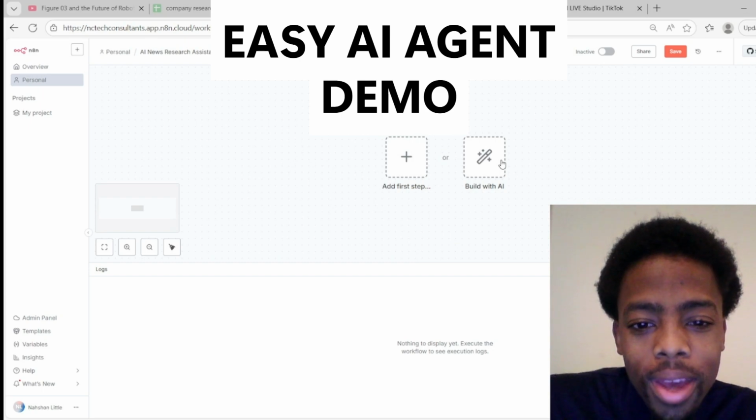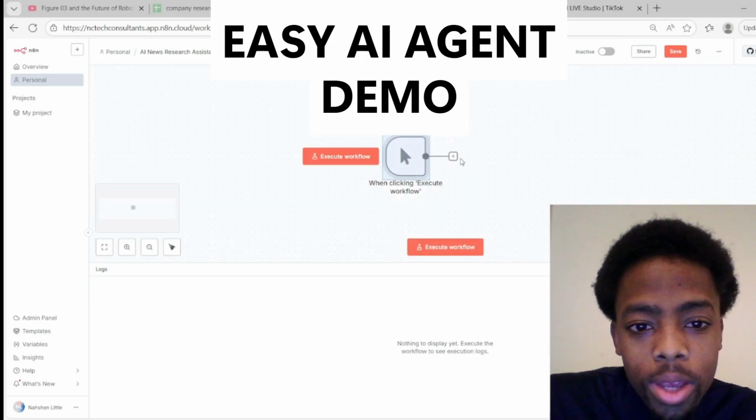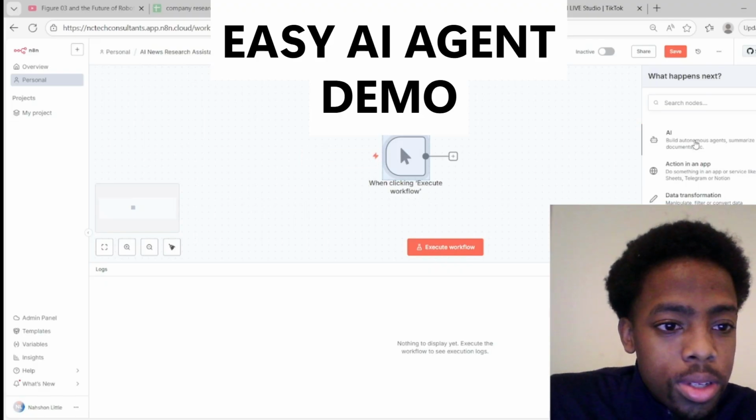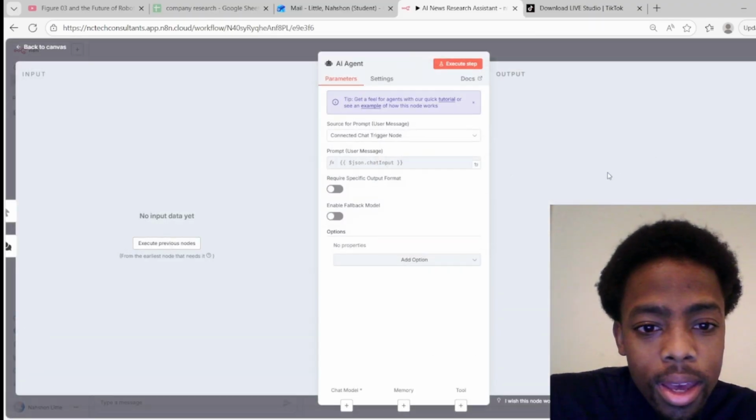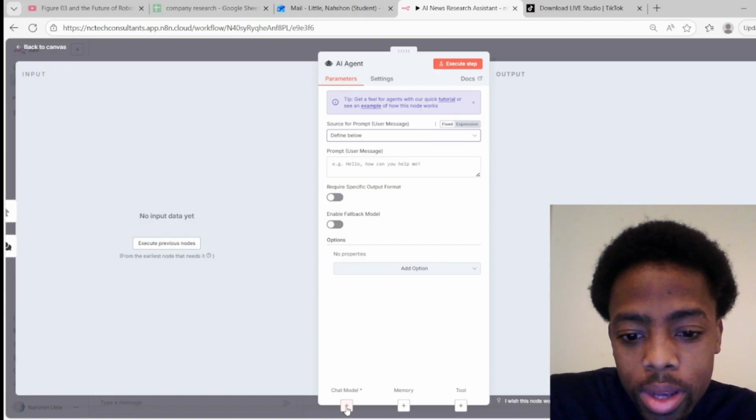Today I'm going to build an AI agent that acts as my own personal research assistant here inside of N8N. First I'm going to hit add step and then trigger manually. Next I'm going to hit this plus sign, AI, and then AI agent. Hit define below for my system message.